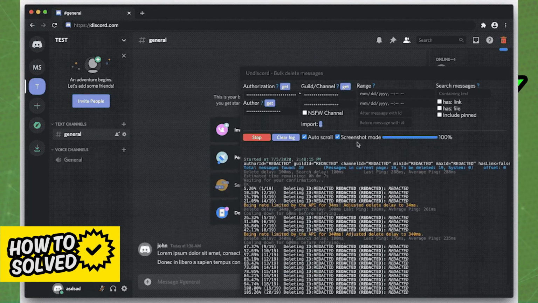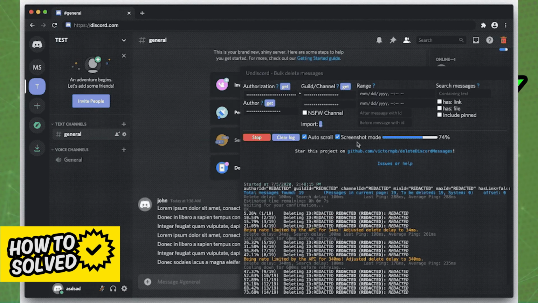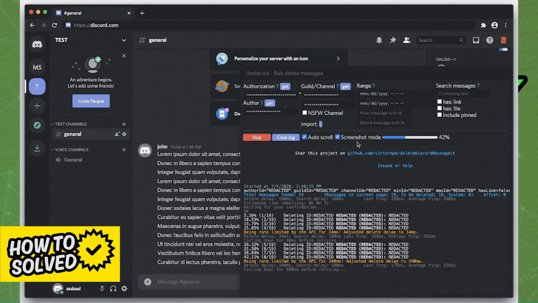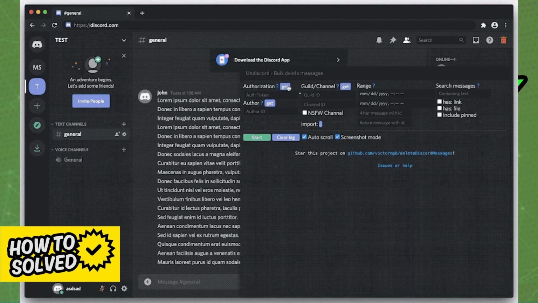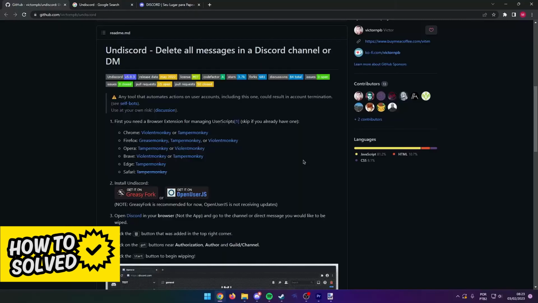When you click that trash bin icon, you can click on the button of Authorization, Alter and Guild channel to delete all of your messages. Please be careful and use this at your own discretion.